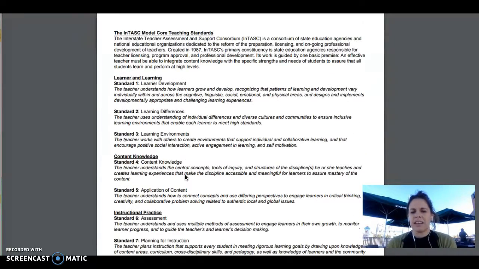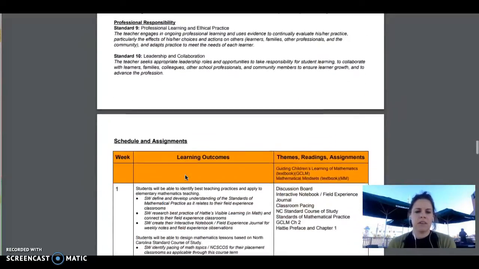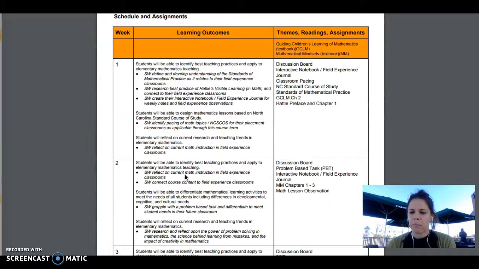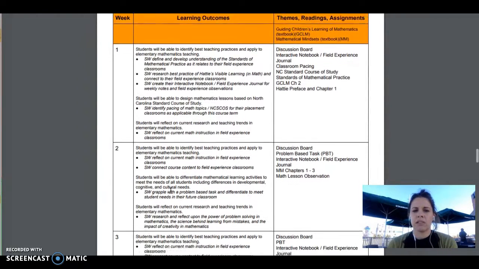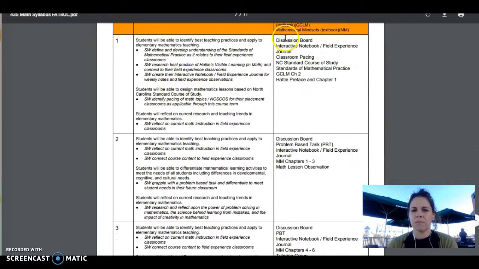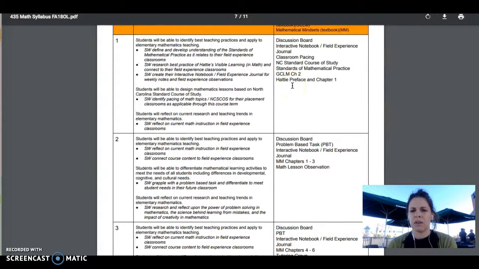Here are the INTASC standards for teacher candidates as we're getting ready to send you out in the field, so you can review those. You've probably discussed those in previous classes, hopefully. And then in your syllabus is the schedule and assignments. Each week has specific learning outcomes as well as activities that you're going to be doing.